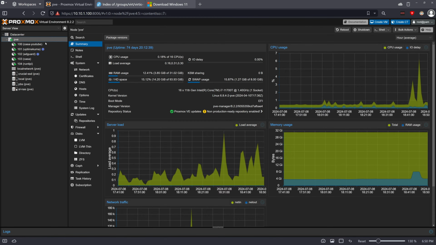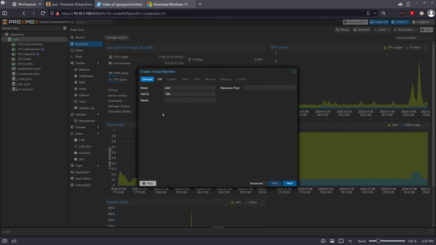So now what you have to do is right click on the PVE level or the node level and create the VM, or just click on the Create VM button here on the top. All right, so now the node is the same. We'll keep the same VM ID. This one is going to be called Win11, and then we'll hit next.